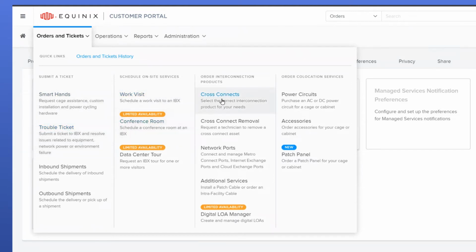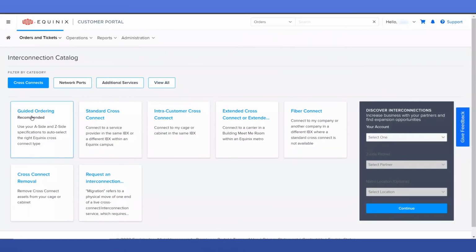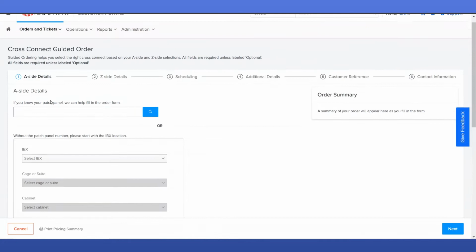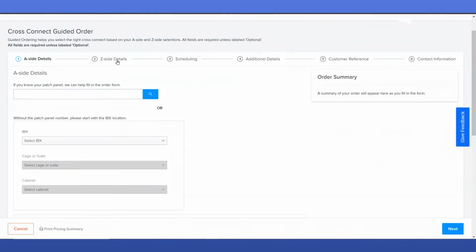And then if you wanted to place, again, an order for a product, say cross connects, look at network ports, circuits, you definitely get a chance to click on, say, cross connects, and you'll see this guided ordering. You will get a chance to look at this and follow that guided ordering flow, where you're entering all the A side information. Then you'll go in and enter the Z side, schedule it, any additional details you want to add, customer reference number, then last but not least, your contact information.